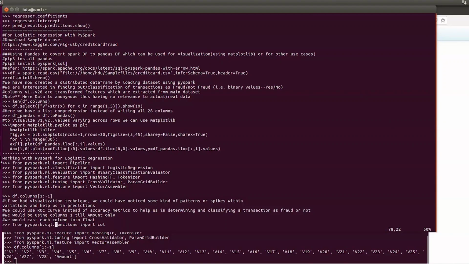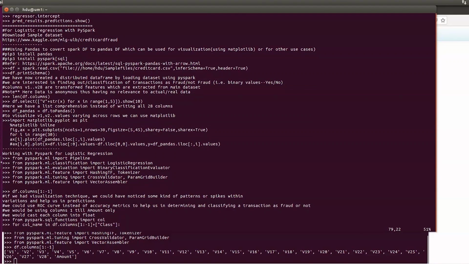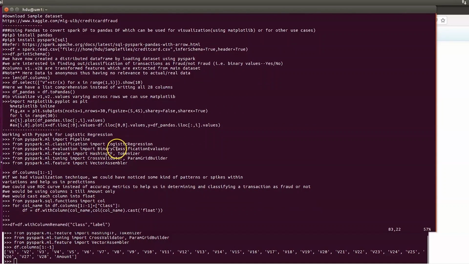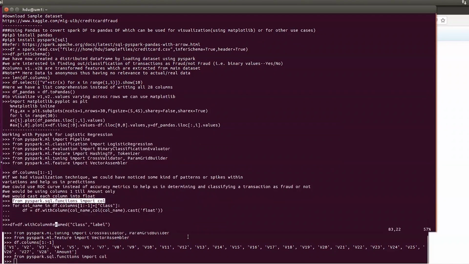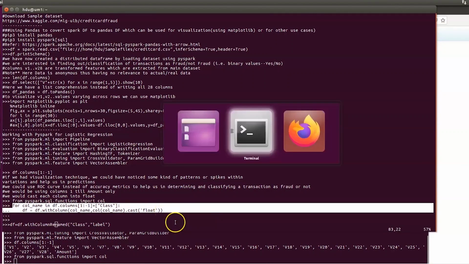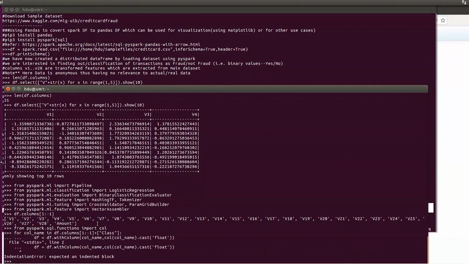What we would be doing is just using the column 1 onwards till the amount only, and then I would be interested in casting each column into float. So for that, you can basically get this PySpark SQL function, and let's import this. Now, once this is done, we can have a function where for the column names in your data frame, we would be using a withColumn method, and we would like to cast it into float. So this will be useful for our further processing of the data.